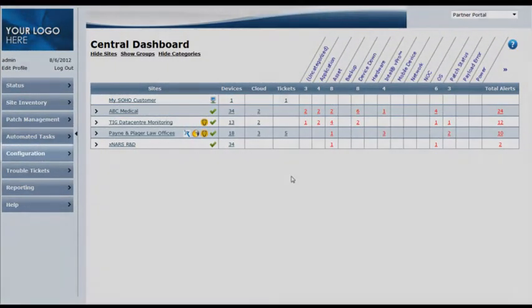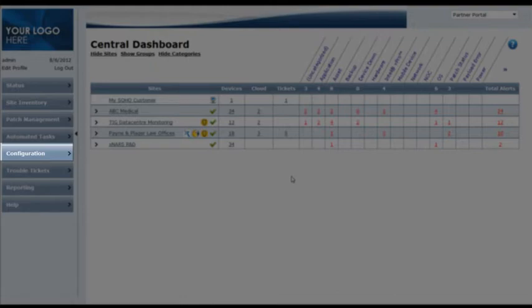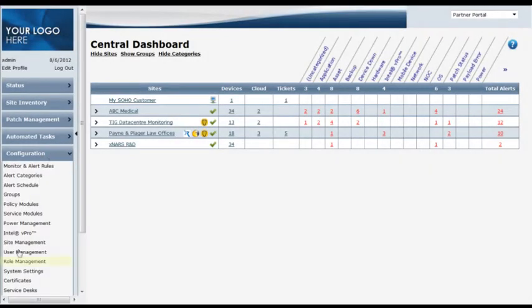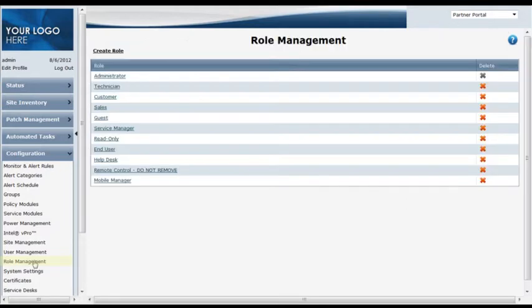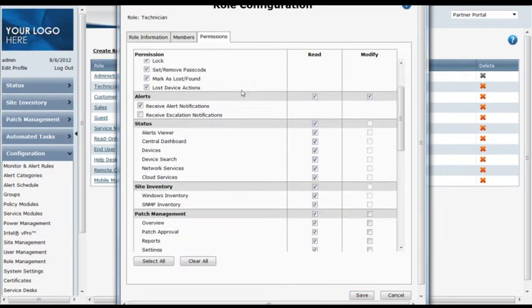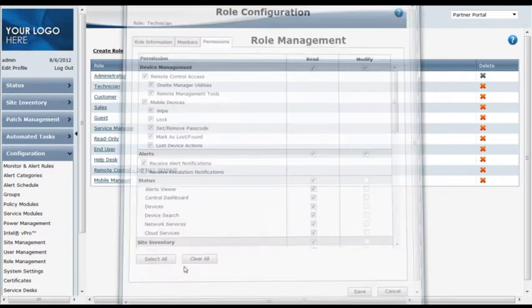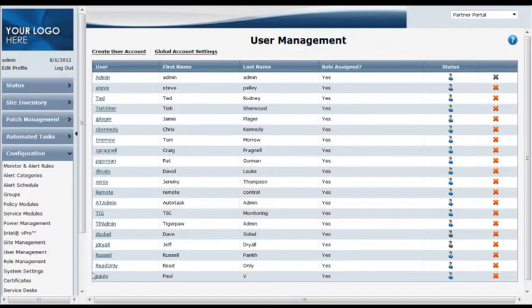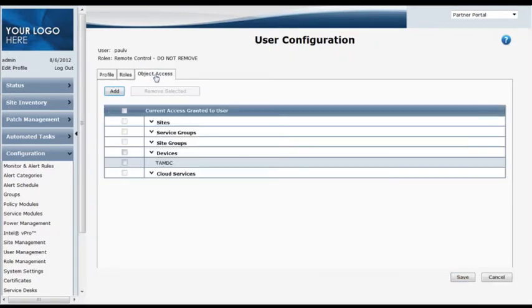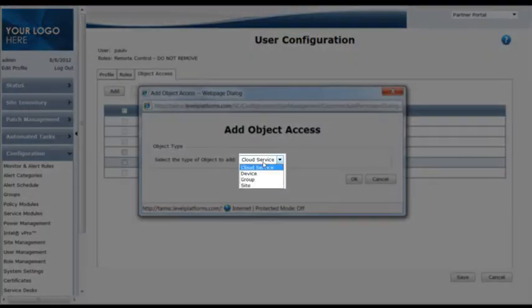Our solution also has a very powerful user management component. We have what we call roles within the software that controls permissions, so what areas can you see of the software, and then in the user account we can say this is your permissions based on the role, but that will only apply to this site or this group of devices, for example. So we have very, very granular user management capabilities.